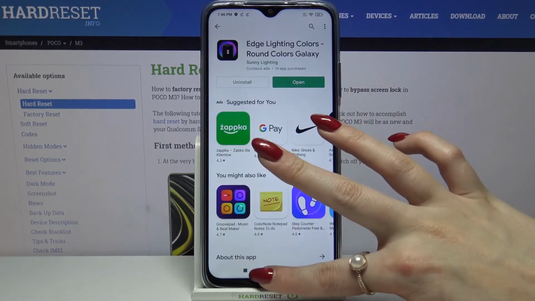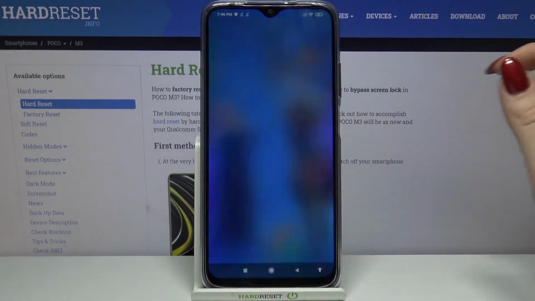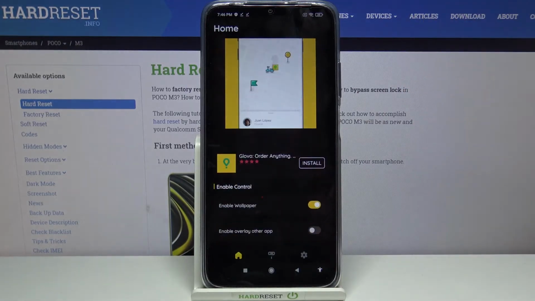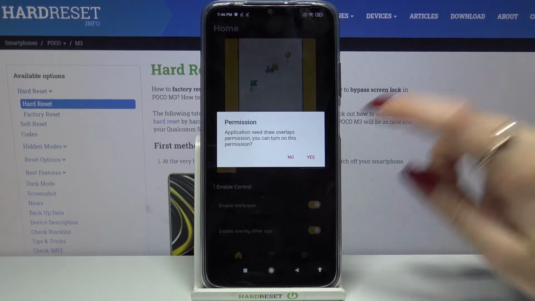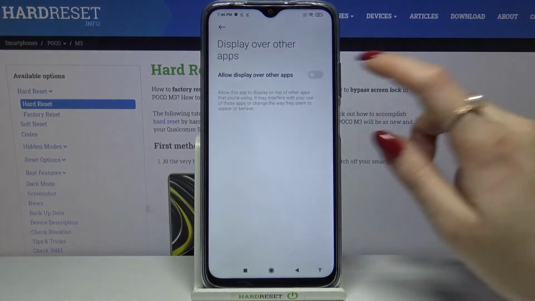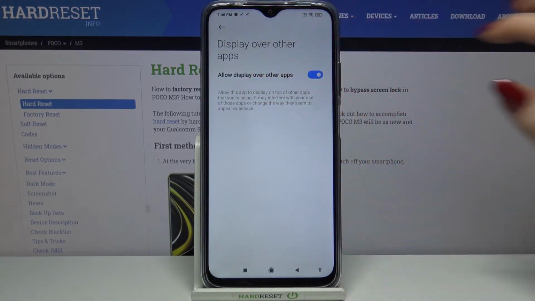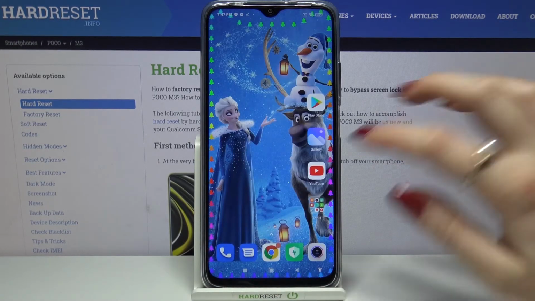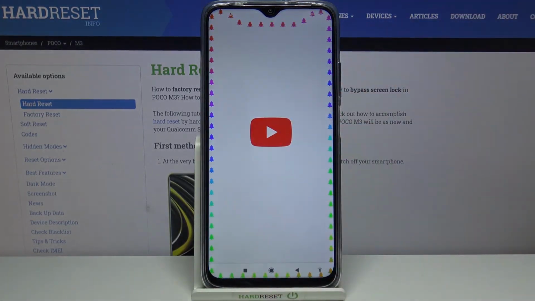But if you want to see them when you use apps, go back into the app, choose home, scroll all the way down and tap on the switcher next to enable overlay other app. Then tap OK, click on the switcher again, go back and tap on the switcher one more time. As you can see, now I can see my edges when I use apps.